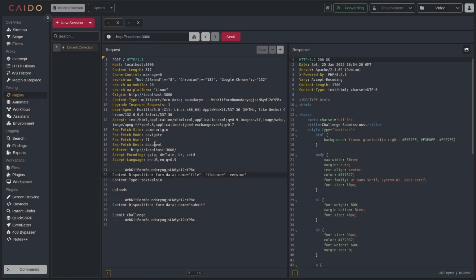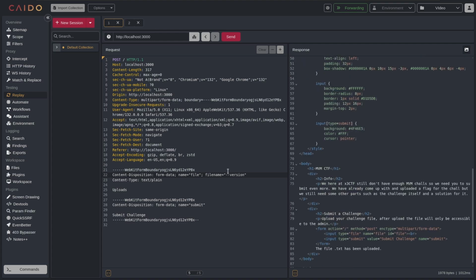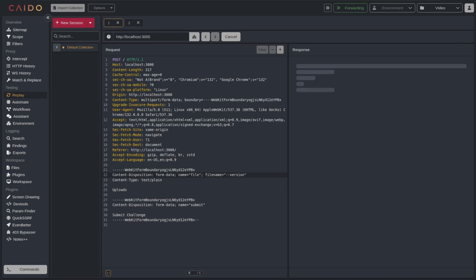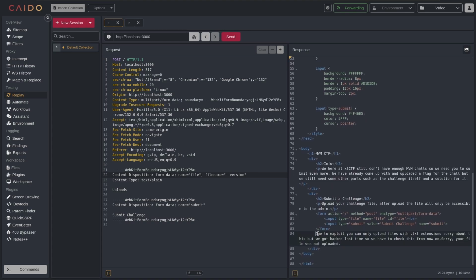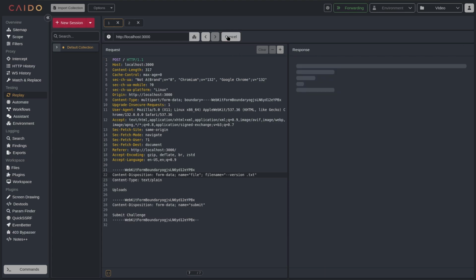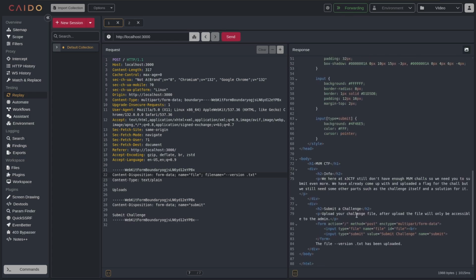So let's try to upload this to the Docker server. Did I upload it? No, I haven't. So I will click send, and it's not being able to upload because it doesn't end in .txt. So let's make it end in .txt. Just write .txt here, it doesn't matter, and click on send, because the dash version is still going to execute here.